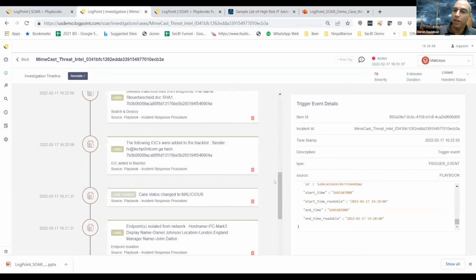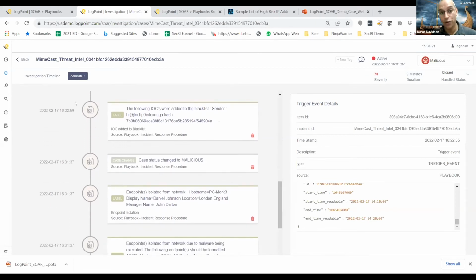So that if I keep receiving additional similar emails, maybe from the same sender, maybe not from the same sender, but with the same subject or the same email attachment, they will all be flagged automatically, blocked, and sent to quarantine. In this case, I decided also to change the status to malicious. It was new at the beginning, and now it has changed to malicious.